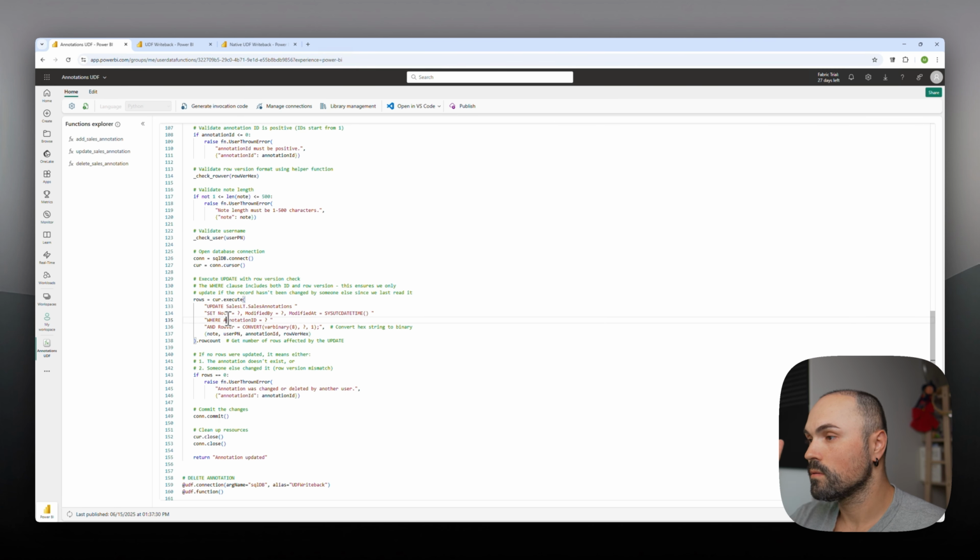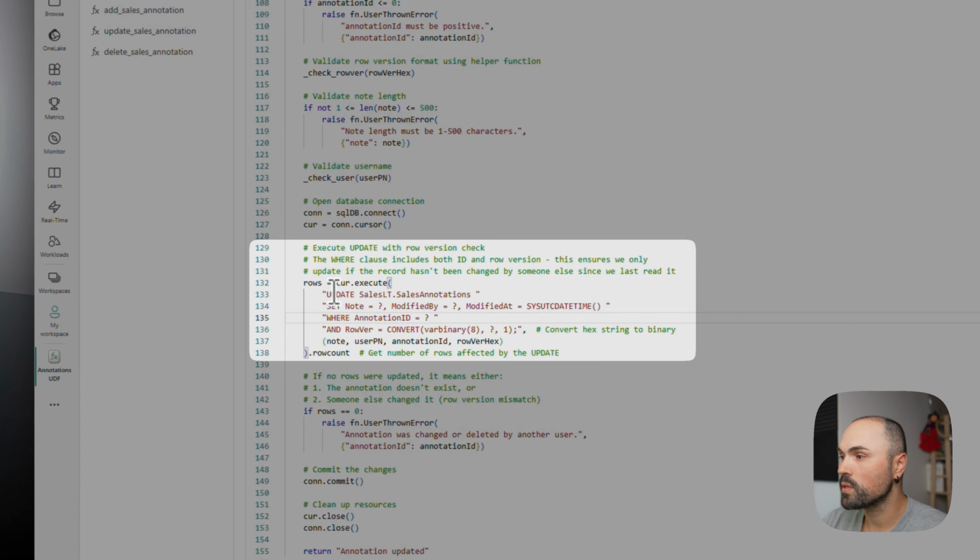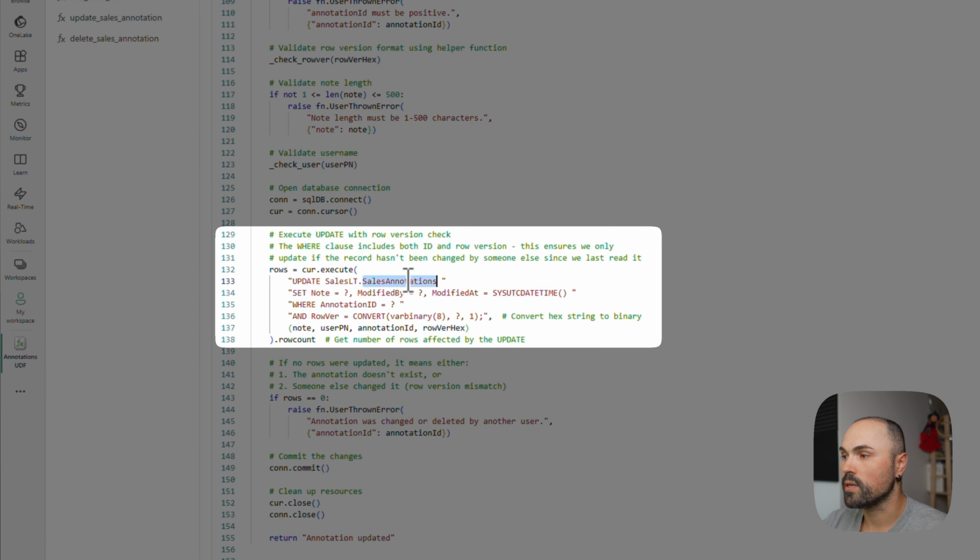And the most important part is where we actually do the update. This is our SQL statement. Update, we're updating the sales annotations table. We're setting note, and the question mark tells it that something will be passed here. Modified, same, question mark. Here we're telling it to use system time.